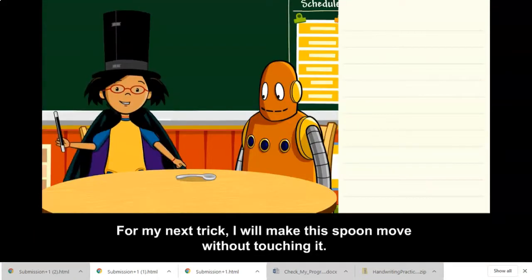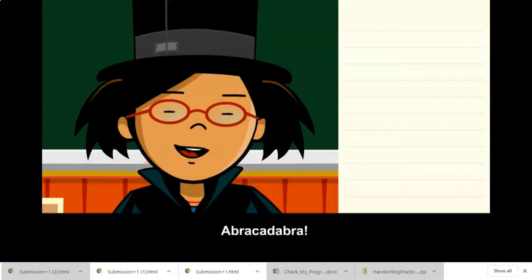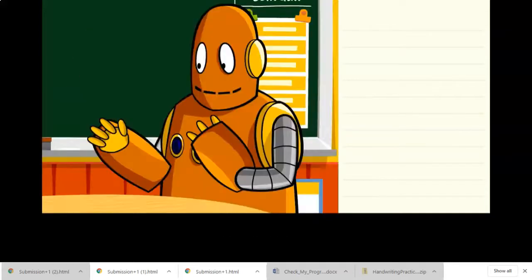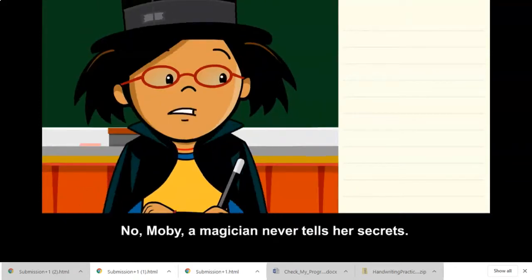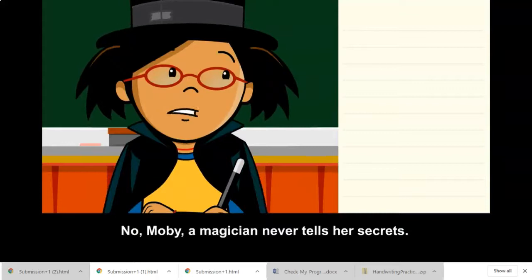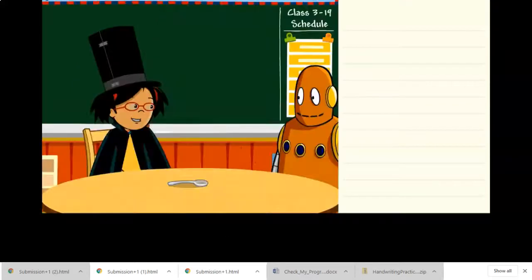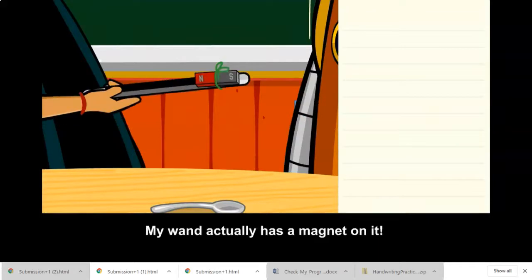For my next trick, I will make this spoon move without touching it. Abracadabra! No, Moby, a magician never tells her secrets. Okay, I'll tell you. My wand actually has a magnet on it.